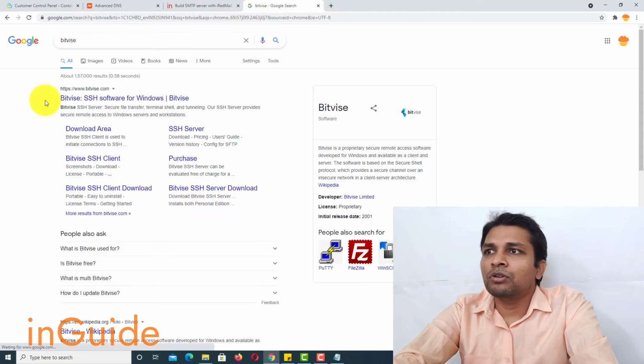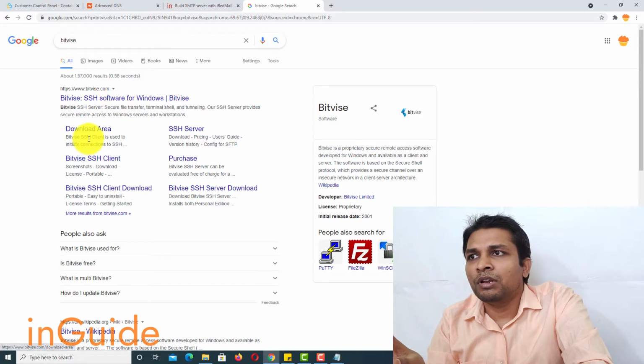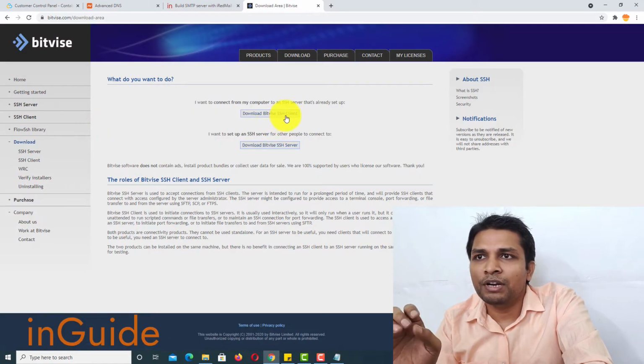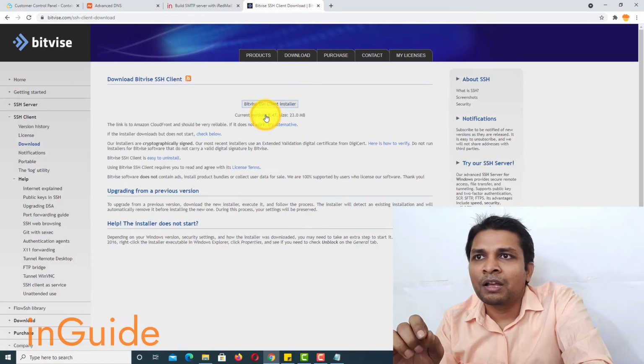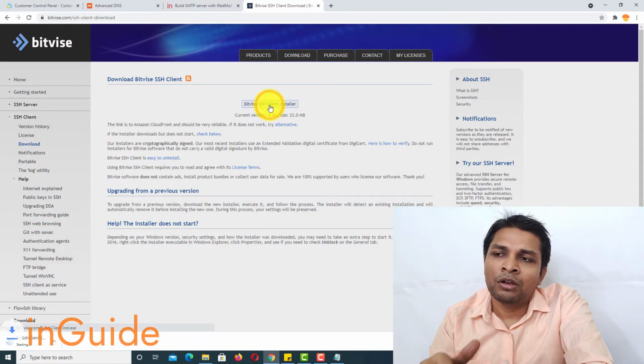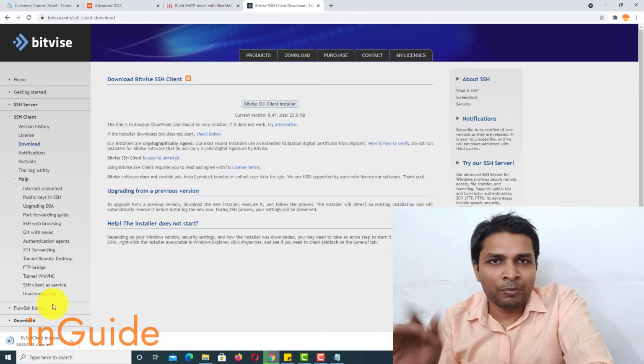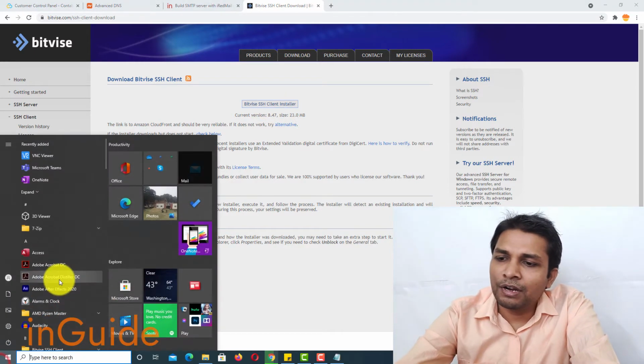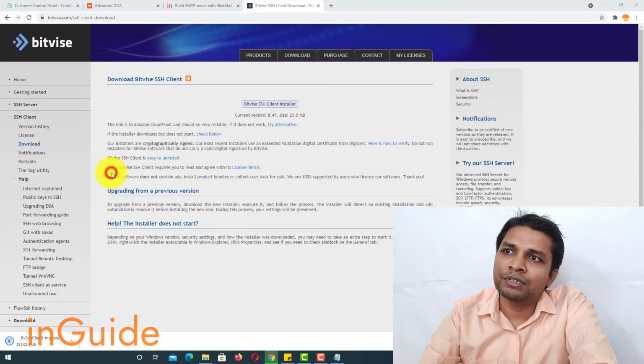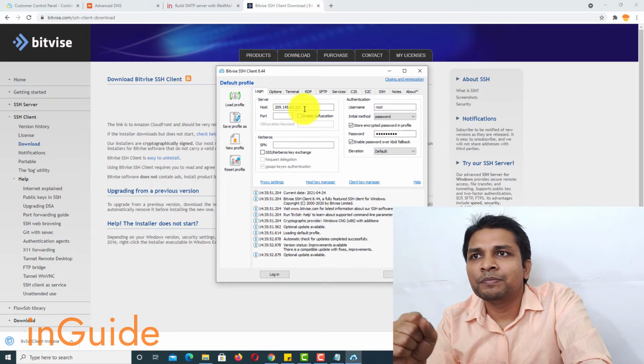Simply search it on Google, and you will go to the download area, and here it will ask you what you want to download. Now you have to download the SSH client. After that, once you have downloaded it, you have to install it. I already have Bitvise, so let me open it.